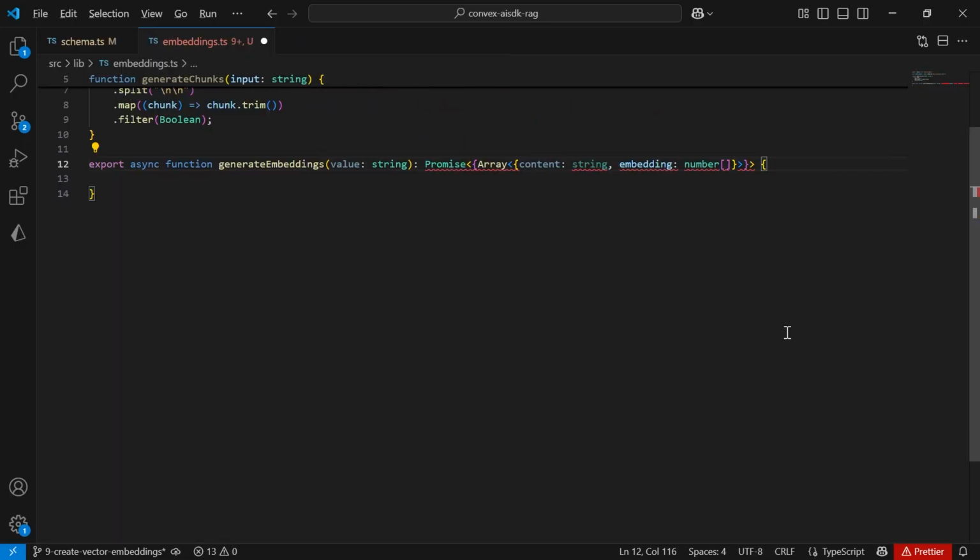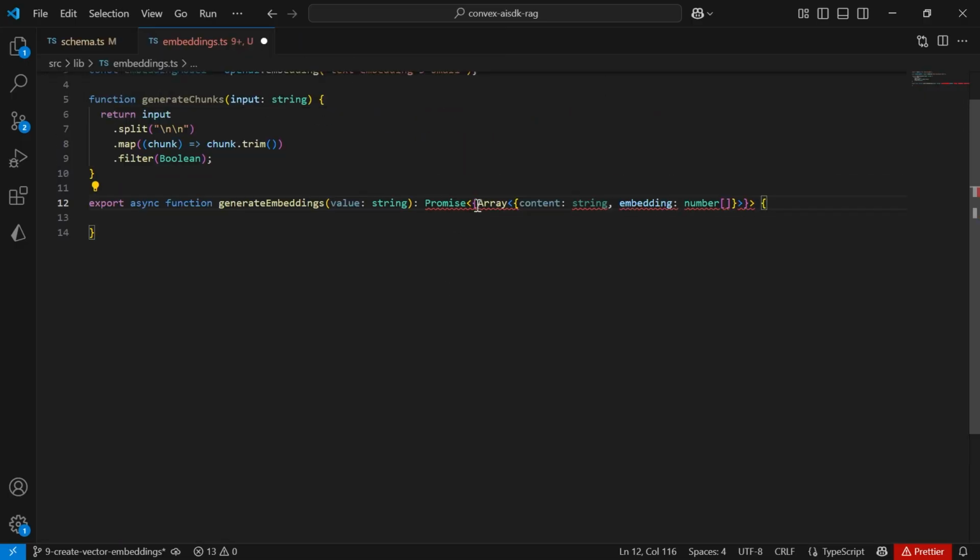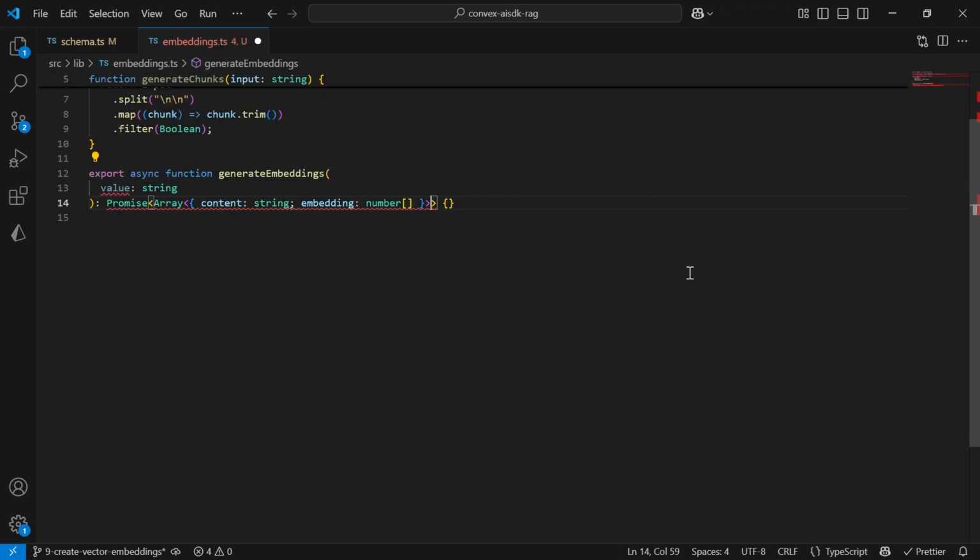Let's see if I can format this properly. Yeah, there's a pair of curly braces too many. This one here in front of array and this one should be removed. This is the correct type. So this will return a promise with an array that contains one or many of these embeddings together with the text itself. And this is what we generate in here and then return it.